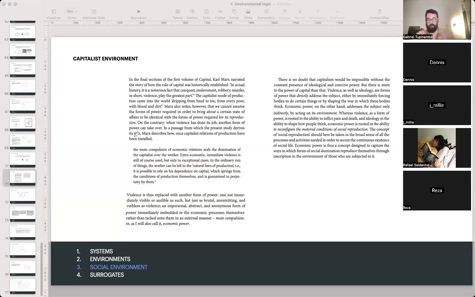So he's trying to give a more complex theory of what it means for this dependence on capital to be produced by the conditions of production and to be guaranteed or propagated by them, right? You can see that Marx makes a distinction between immediate violence and this type of mute compulsion. And he makes a distinction, of course, that the capitalist mode of production requires violence to be brought about, but then he wants to talk about the forms of power required for its reproduction, right?